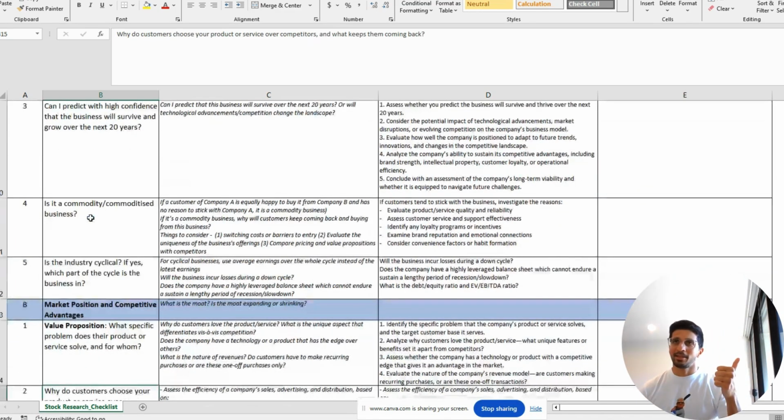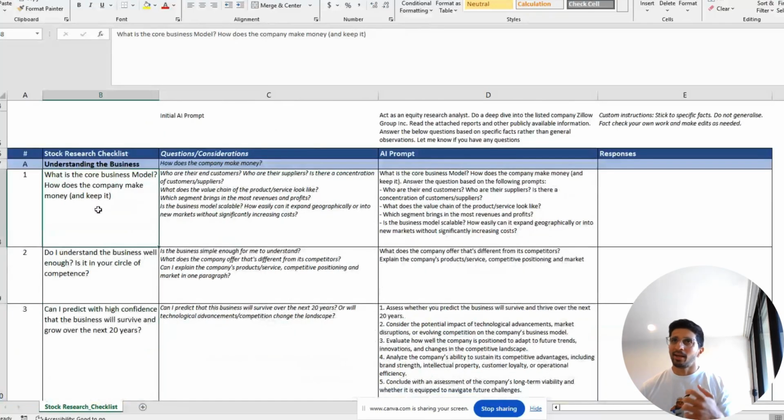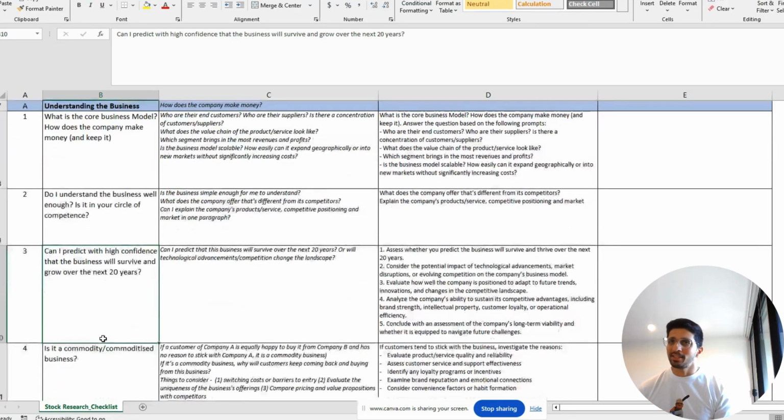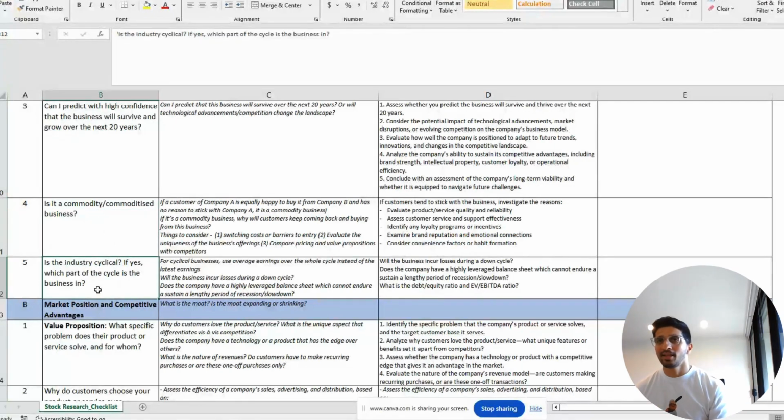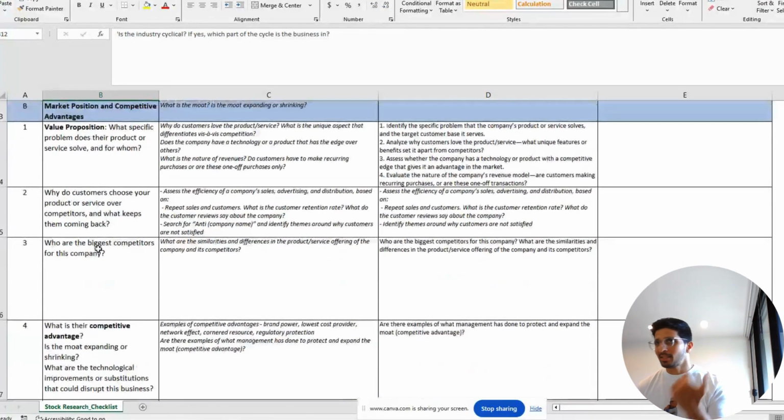One is understanding the business, where I want to understand what the business model is, what the value chain is, how it makes money, and is it within my circle of competence? Do I have predictability in the business? Is there a high confidence that the business will survive through various cycles? Is it a commodity business? Is it a cyclical business? I want to understand all of those things.